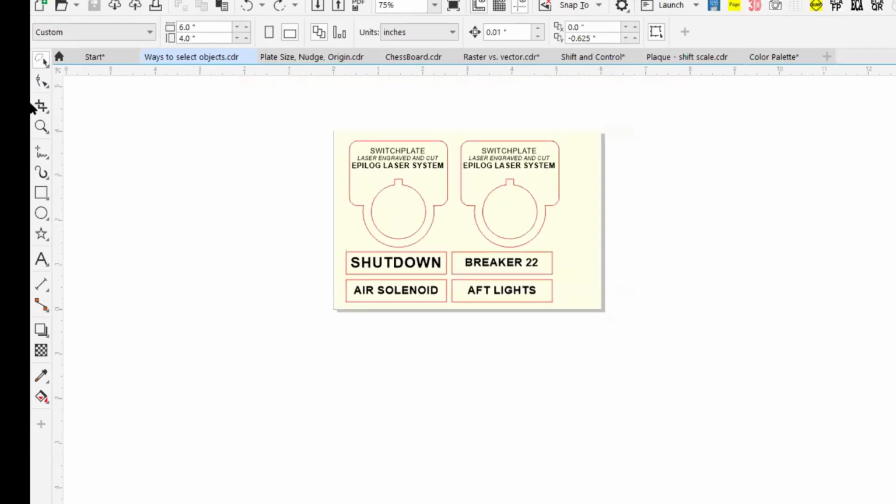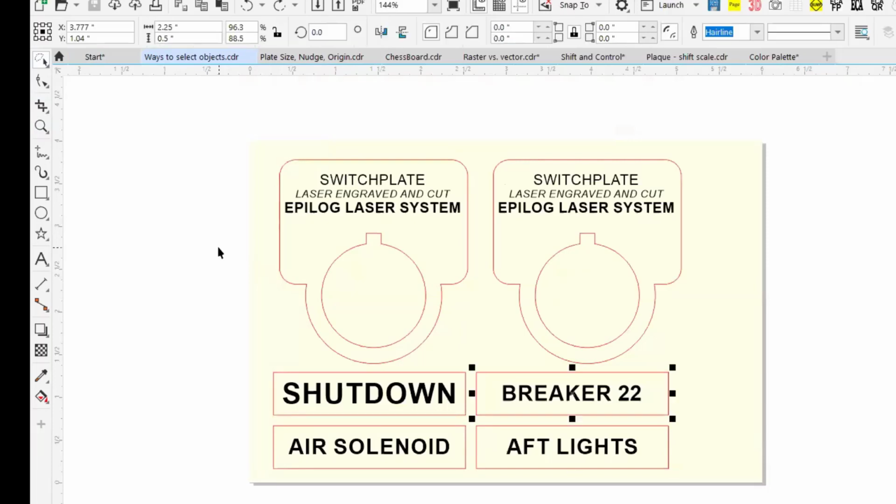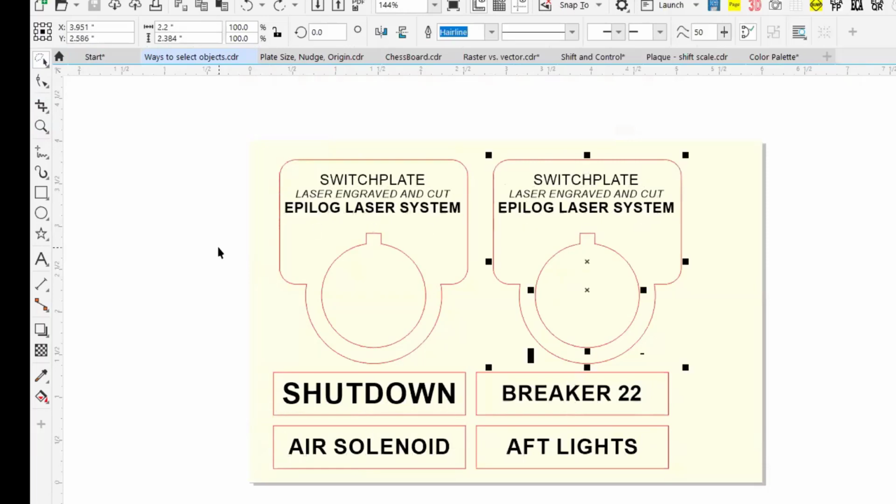Another feature that we can use, let's go ahead and zoom to page here, is our tab key. If I hit the tab key, it'll actually go through and select different items all the way through my layout. So if you have a hard time selecting it any other way, then you can go ahead and select it this way.